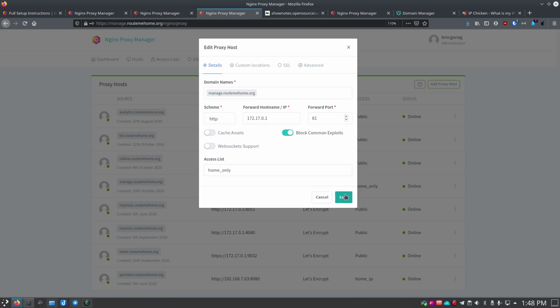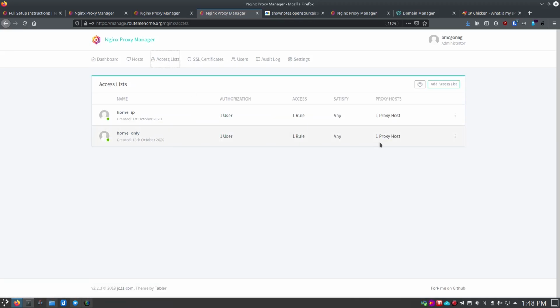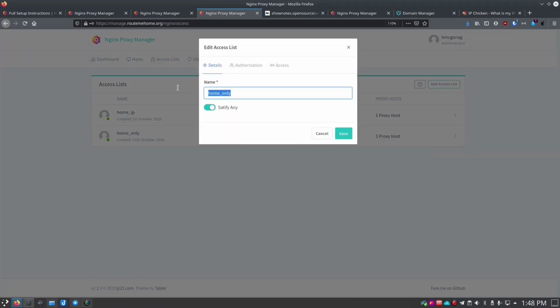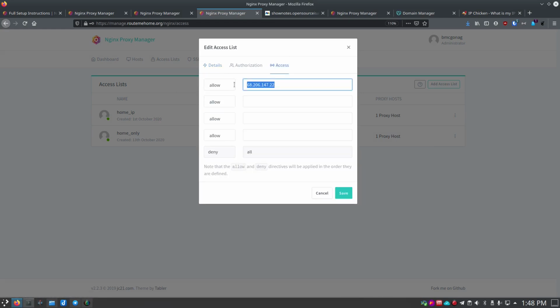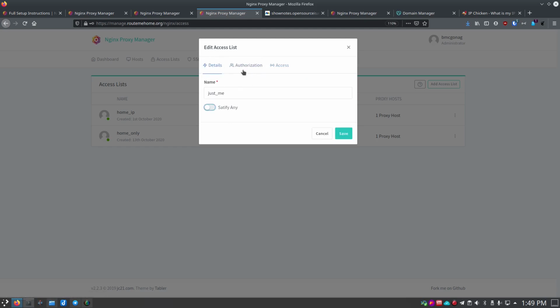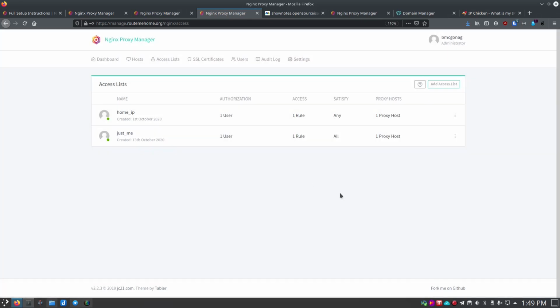Now, I want to set one up that only allows credentials and not my IP, or else it's going to come through every single time. So let me cancel this real quick. I'm going to go back over here to my access lists. And I'm going to edit this home only. And I'm actually going to change the name to be just me. And I'm going to change this to not just be my IP address, but also my credentials. So it has to be me, and I have to be on my home network. So I'm going to hit save.